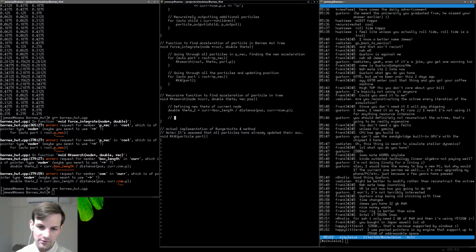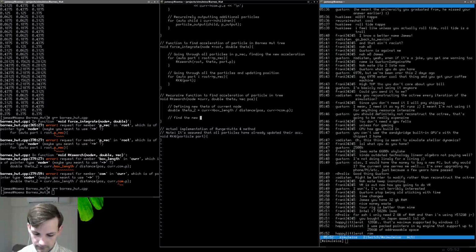Okay, so let's keep going from here. We need to find the acceleration due to the particle. Something like this. Find the new acceleration of particle due to, let's say, current node.